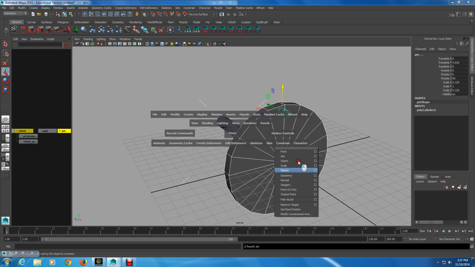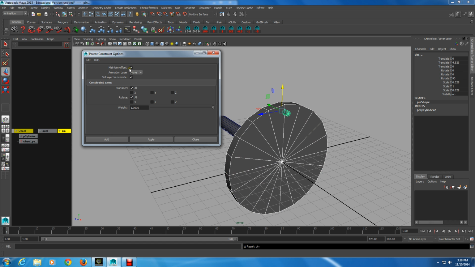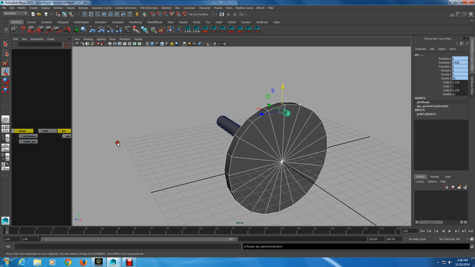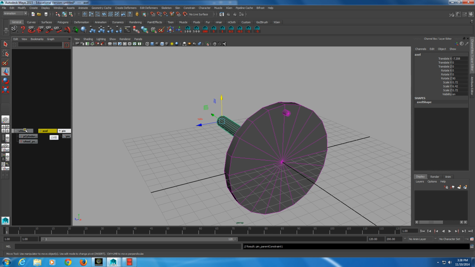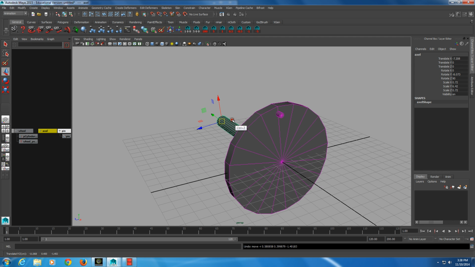This time I'm going to use parent. By default, parent is set to maintain offset. And it's going to control all the translates and all the rotates. And the weighting is 1. I'll explain the weighting here in a second. Remind me. So I'm going to click add. Now, when the axle rotates, the wheel is going to rotate. And when the wheel rotates or translates, the pin is going to rotate or translate. Okay, so it's kind of like we just parented them all.